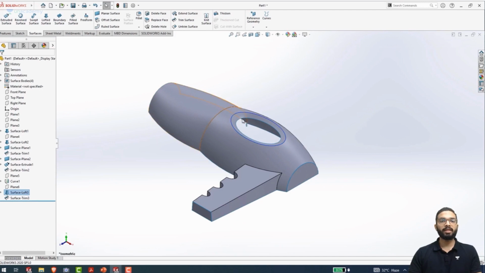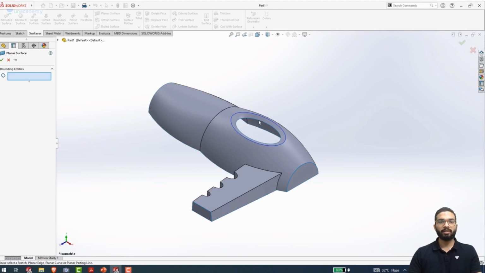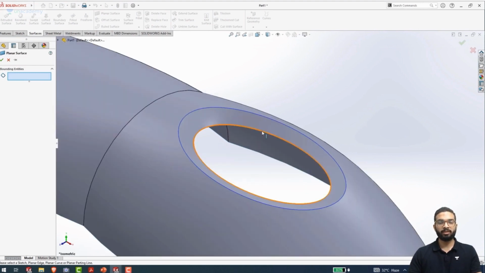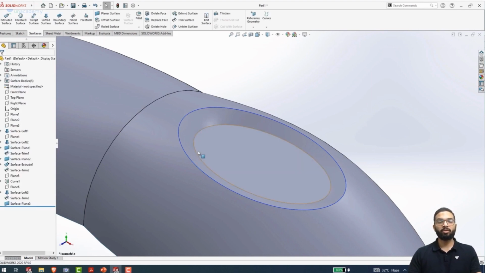Next we would be closing the surface with the help of a planar surface. I will select a planar surface, zoom in, and select this edge over here as my bounding entity. In the preview you can see how the planar surface would be created. I will simply click on OK and generate this planar surface.